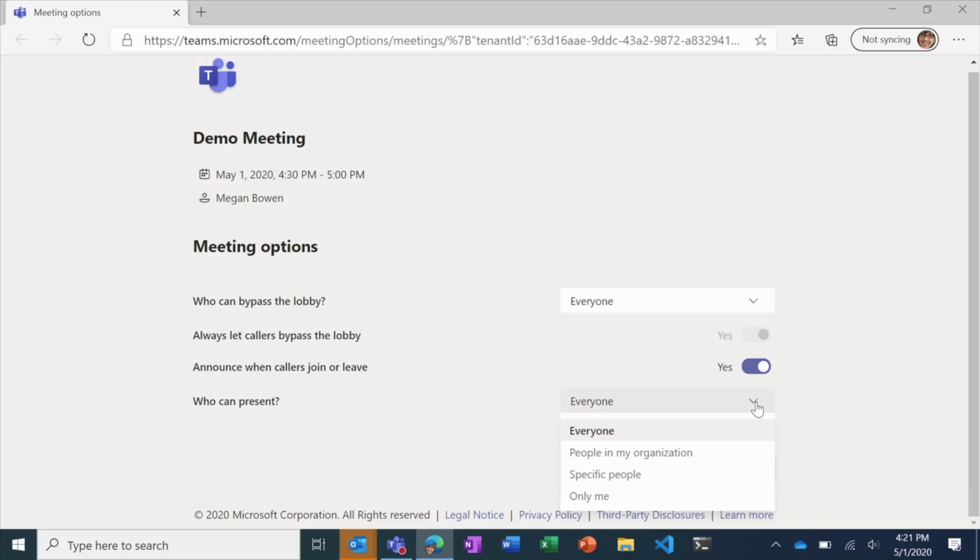Here, very similar, you've got the opportunity to change that and make it either everyone, only people in your organization, or specific people, which can be people in your organization or outside, as well as making it just yourself. Once those individuals are in the meeting, even if they can't come in as a presenter, at any point within the Teams meeting itself, you can select one of those users from the attendee list and elevate them to give them the meeting permissions if you want to allow them to present.